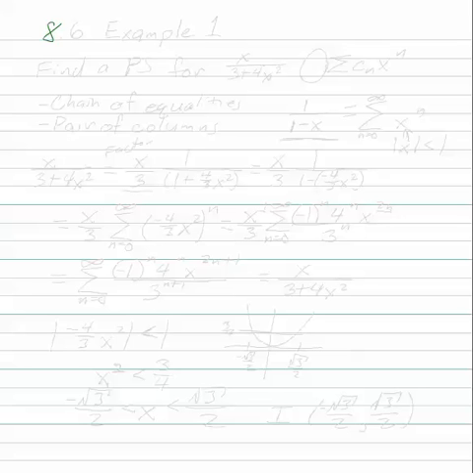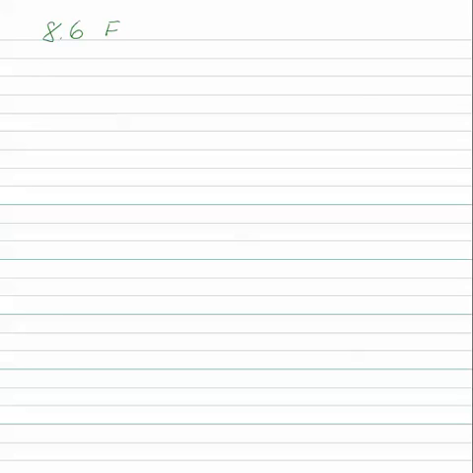So I said I'd send you an example from 8.6. I'll send you two actually, example 1 and example 2. Example 1 will be to find a power series that represents the function x over 3 plus 4x squared. So we're going to try to do that.